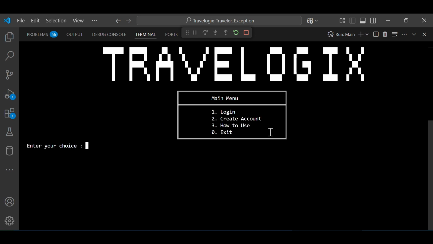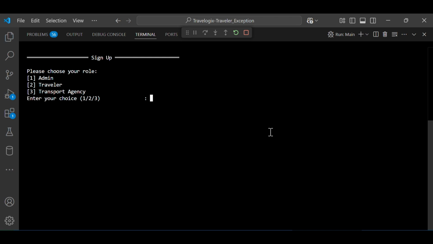Okay, we have exited. Now we have skipped one feature, which is creating our account. For that, we have to choose a role from these. Let's say I want to choose the role of traveler. Enter your name, phone number, and email.